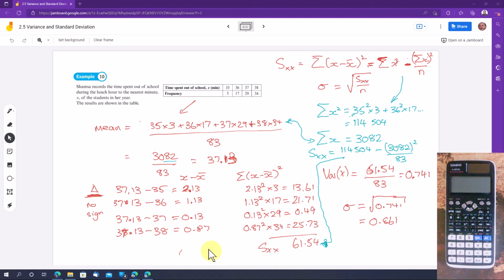Okay, the second video, this is to do with actually doing the same statistics calculations, but now on an FX991. This is the ClassWiz type, not allowed in IGCSE, but it should be fine for A level. So I'm going to do the same thing. I'm going to find all the data fairly quickly.